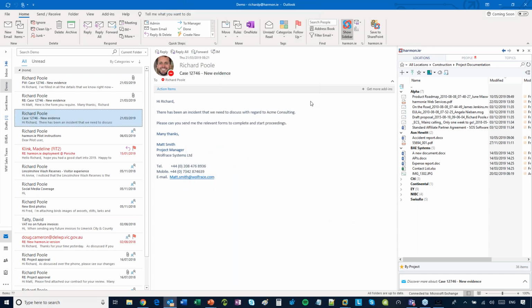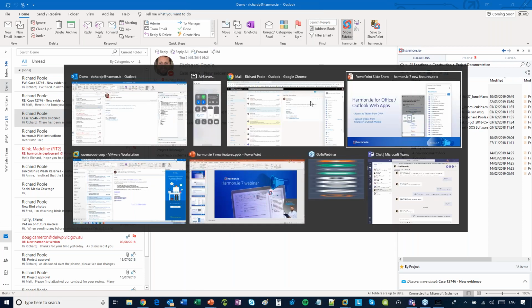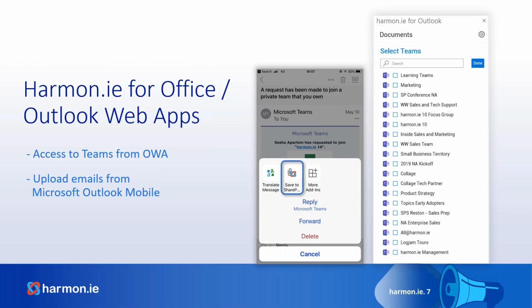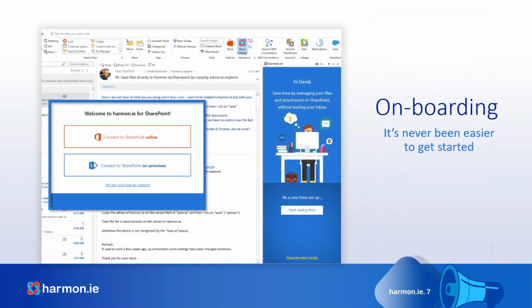So let's go back to our slides there. As you can see, we're really pulling together a common user experience across different interfaces. We're very aware that people aren't just tied to a desktop these days, and being able to capture emails, capture attachments, and send links and things from a mobile device is really important.